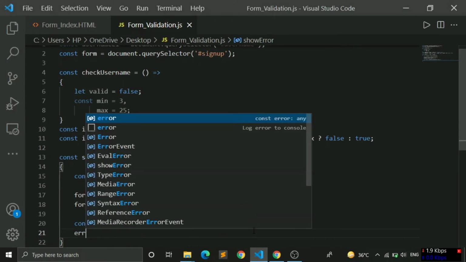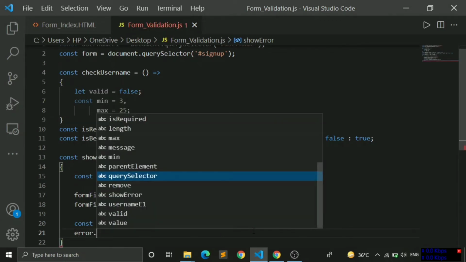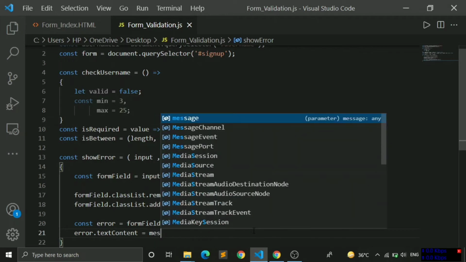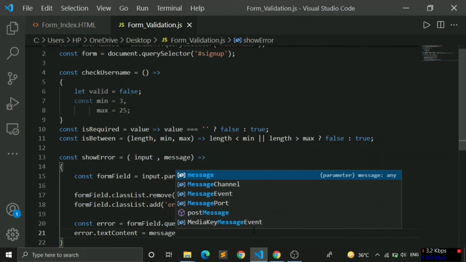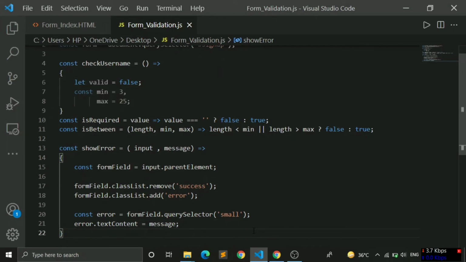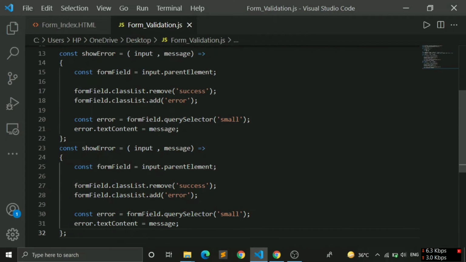So for that error dot text content equal to message. This is fine, and in the same way I will write the code for the success message. So I am copying it, and I will put it as success.